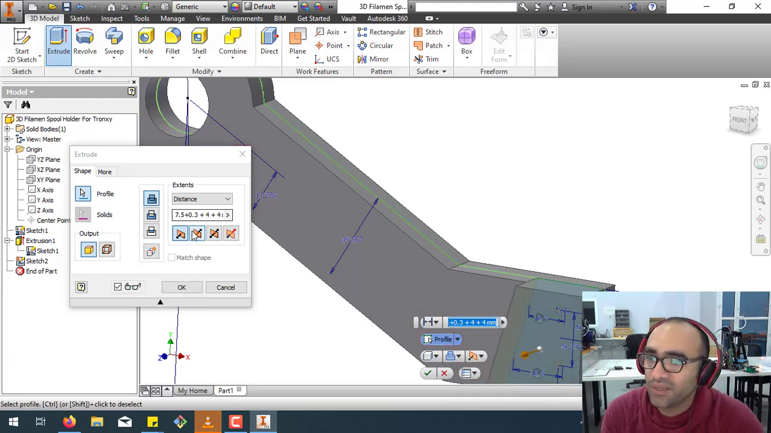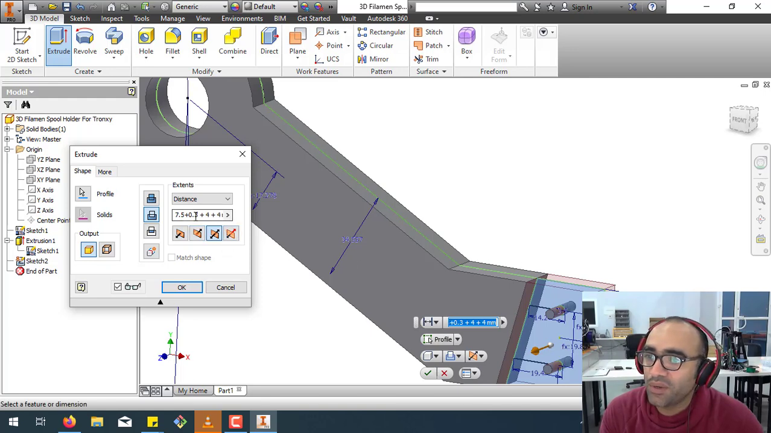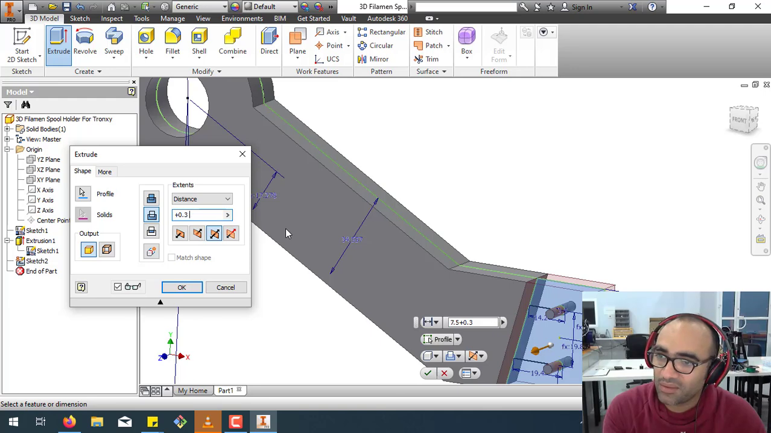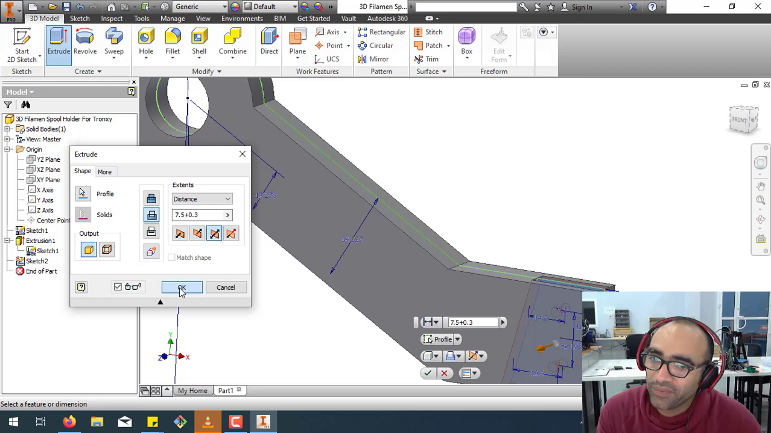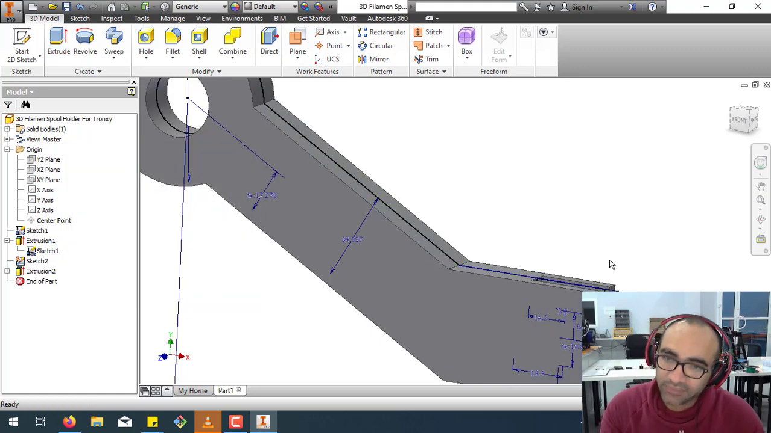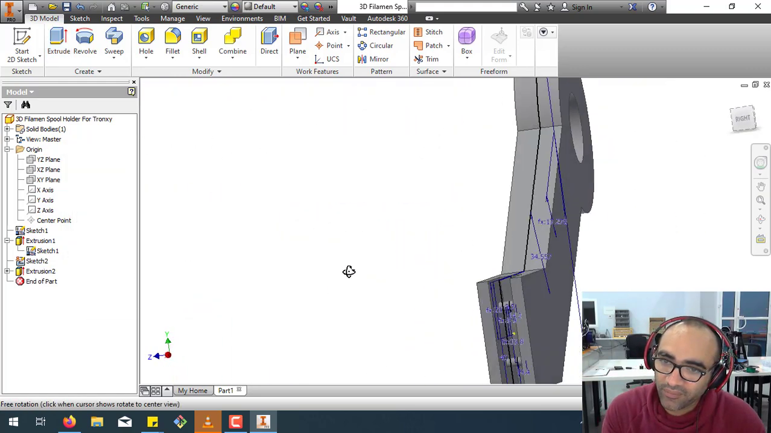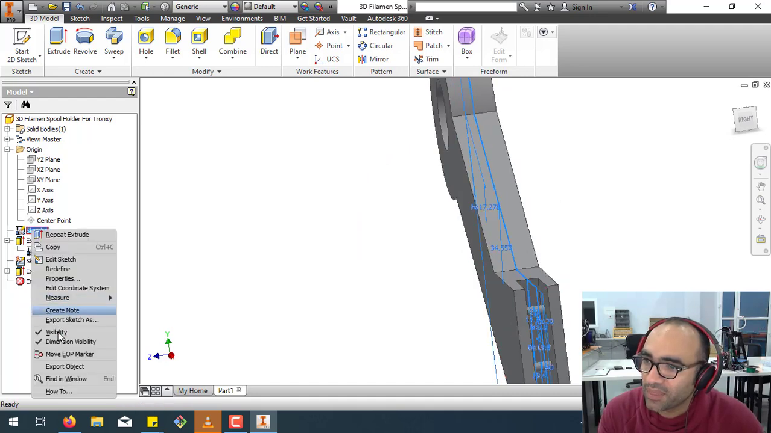Okay, finally. But we want to subtract. So how much we are going to subtract is exactly this amount, 7.5 to. Let's hide the sketch.